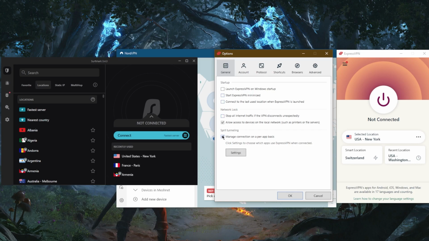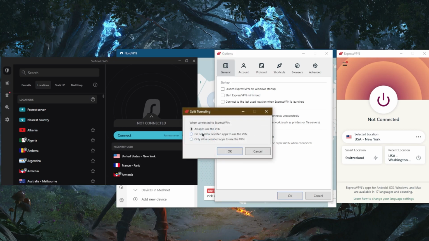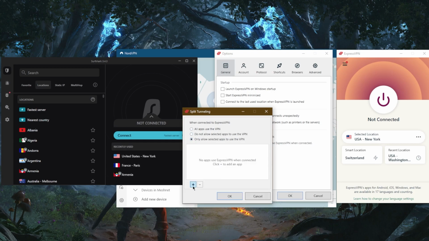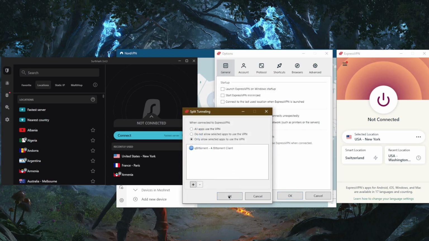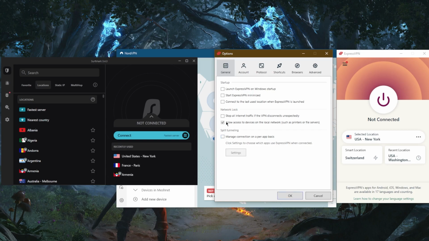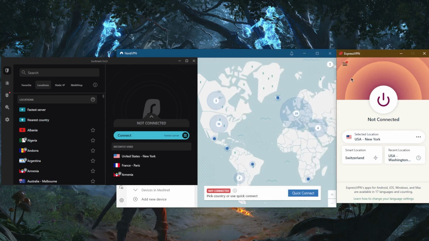So for split tunneling, I typically like to use it this way. If I don't want to use my VPN on my entire network, I would only use my VPN to affect my torrenting client, and that would be it. So it's a pretty useful feature. Now, with Express VPN, again, you have over 3,000 servers in 94 countries, and you'll be able to secure up to 5 devices per subscription.